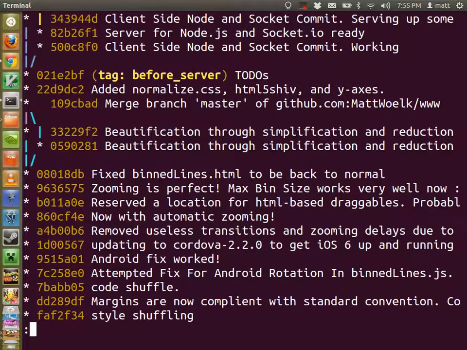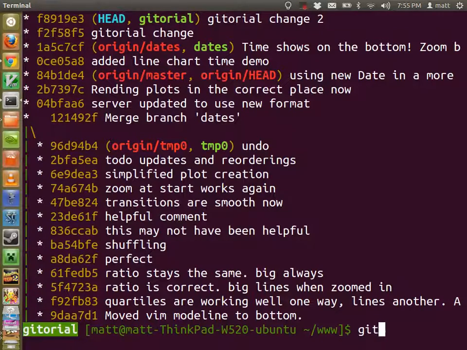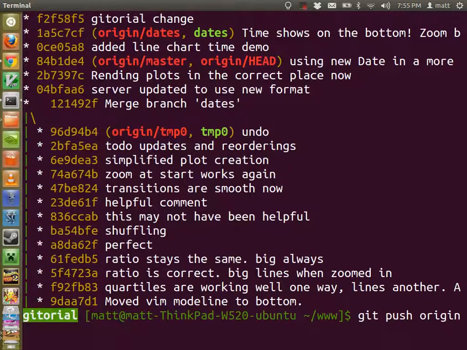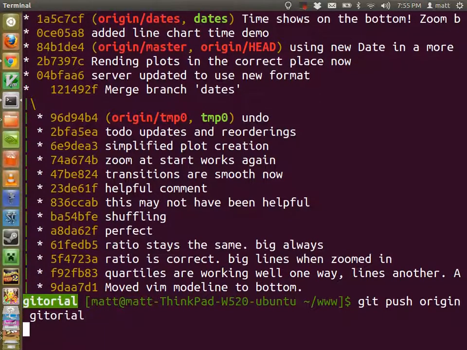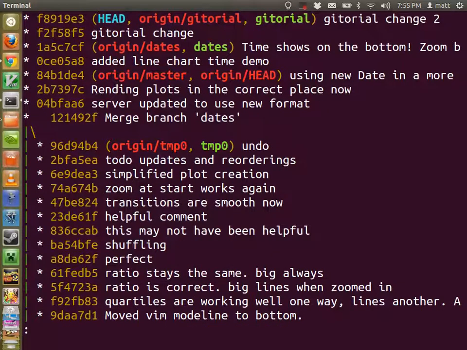That's it. You can't push a branch onto the server? You can. In fact, I could do that right now because I have my example branch, Gitorial. So you do git push origin Gitorial, and then it will say, you made a new branch called Gitorial. And now we can see that we have origin Gitorial, which is a very nice thing, a very strange word to say so many times.